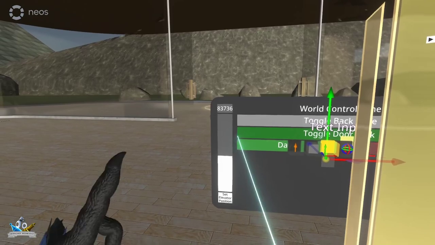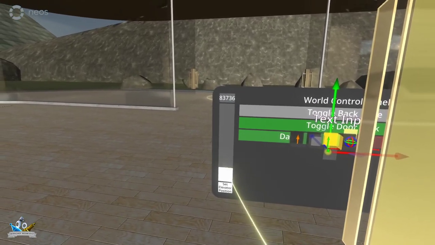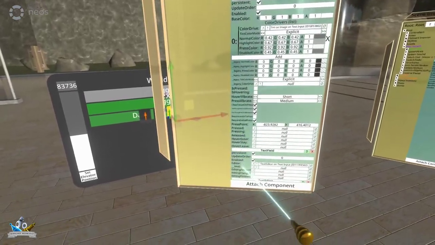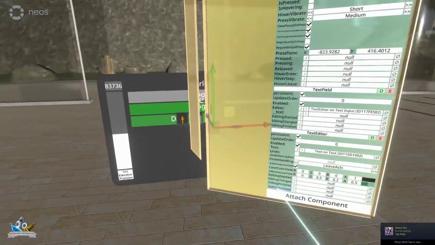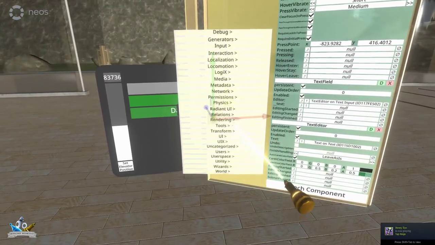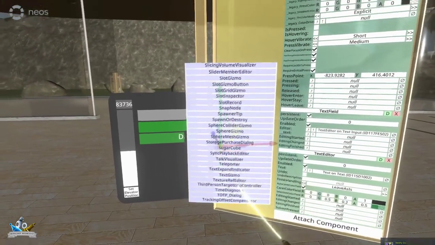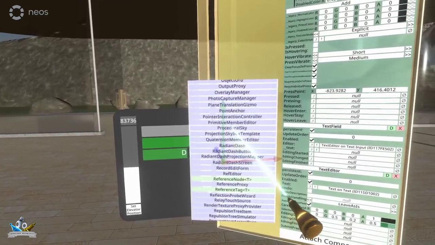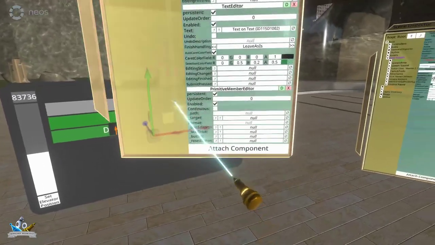Great. But it doesn't change the slider value. How do we pair it with the slider? To do that, you need a special component called a primitive member editor. You can find that under the spooky uncategorized folder. And scroll up about a mile to get to primitive member editor.